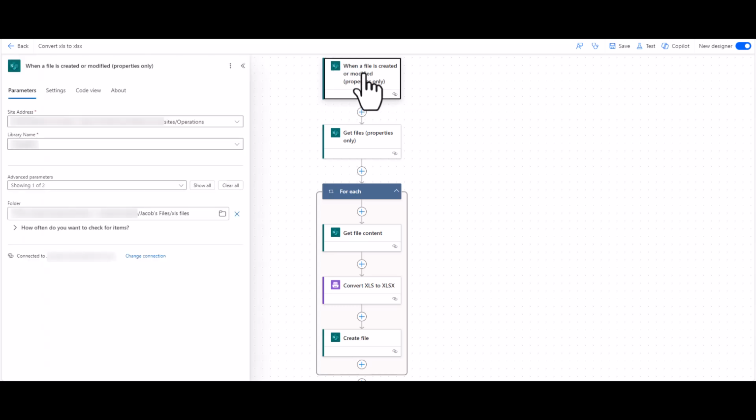If you look at this, you define a site address, a library, and then down in the advanced, you can specify a folder, which is exactly what I want to do. I don't want to look at the whole library. I want to specify a specific folder. So I define that there.